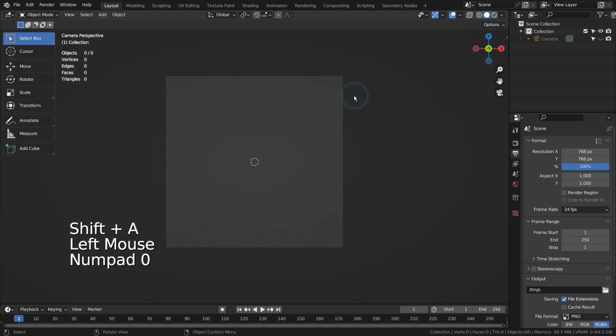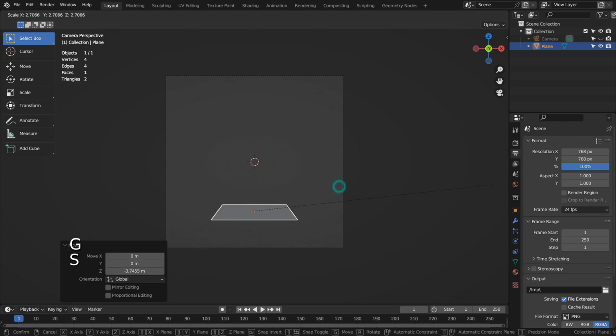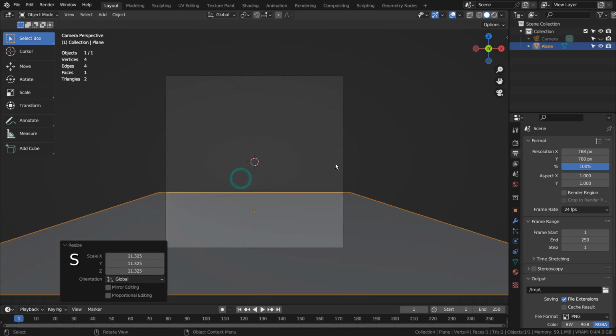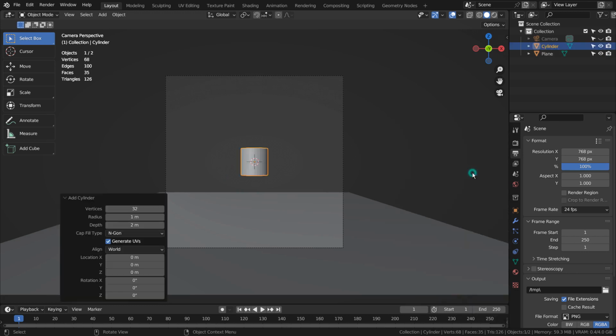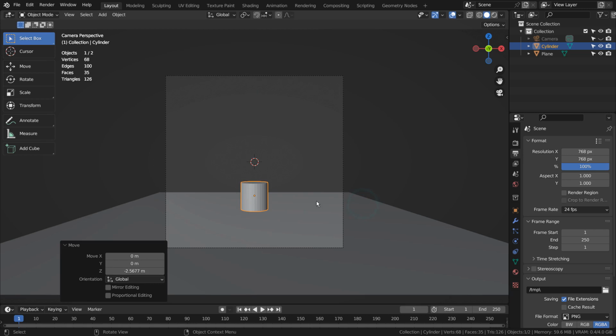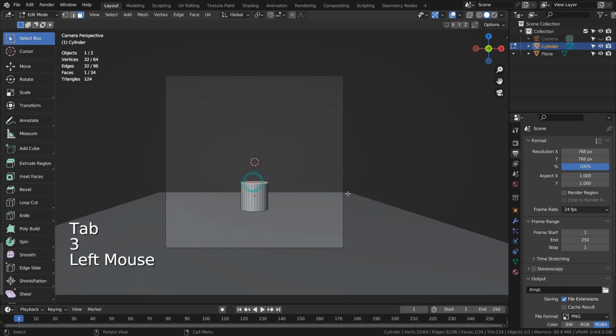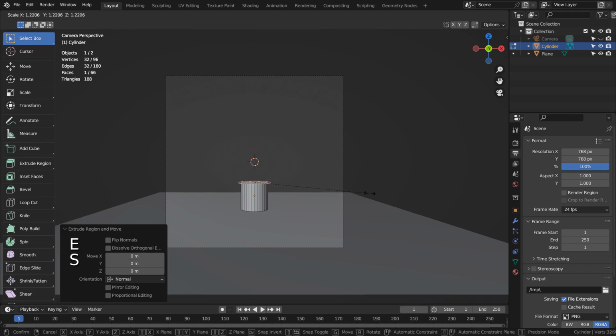Let's create a plane and scale it like this. I'll use a cylinder next. Select the top face, type E to extrude and press the Enter key to settle. Type S to scale and E to extrude.